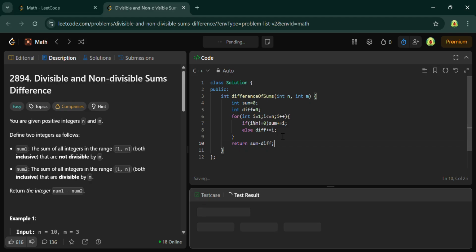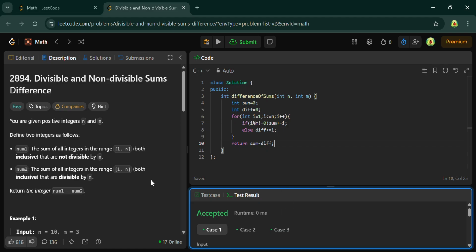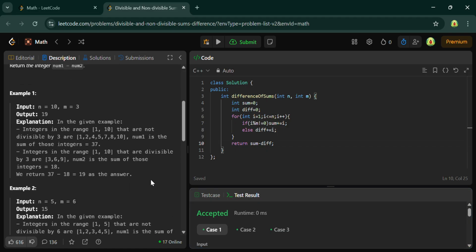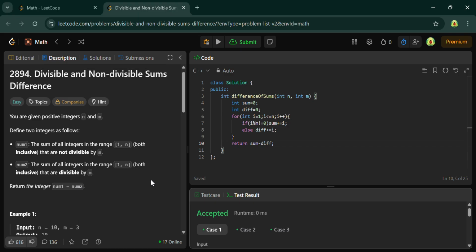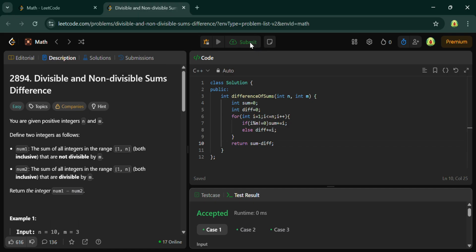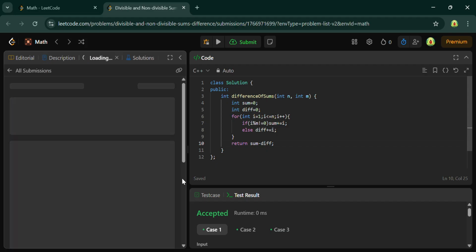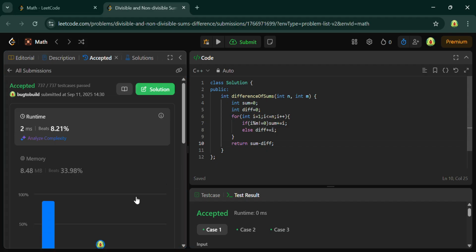Okay, let's run this code. Yeah, this works fine. This is accepted. All the three test cases have been accepted. Let's submit this code. Yeah, this has been accepted.